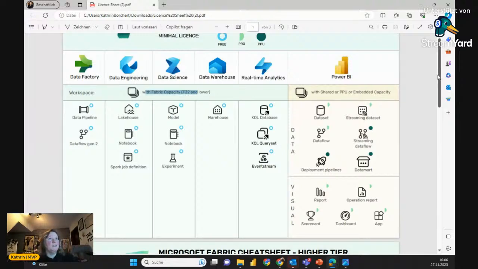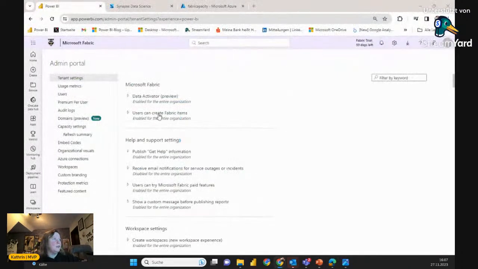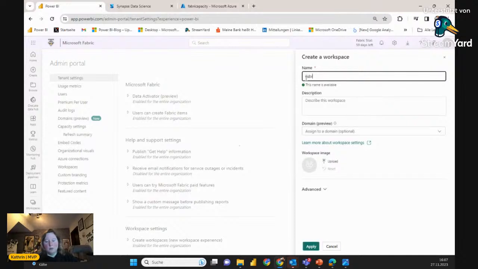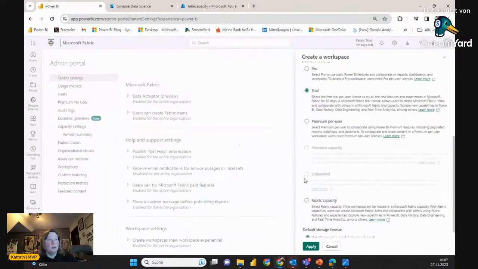And hopefully this is clear, because some of my customers already asked me, "Hey Catherine, where can I find these Fabric elements and workloads?" I said, you need to have a Fabric workspace, otherwise you can't use it. This is sometimes a bit confusing, I guess. First you have to enable it, and then you can start with a new workspace called Fabric 2. Then you go to advanced, and there is a point where you can put it in a Fabric capacity.